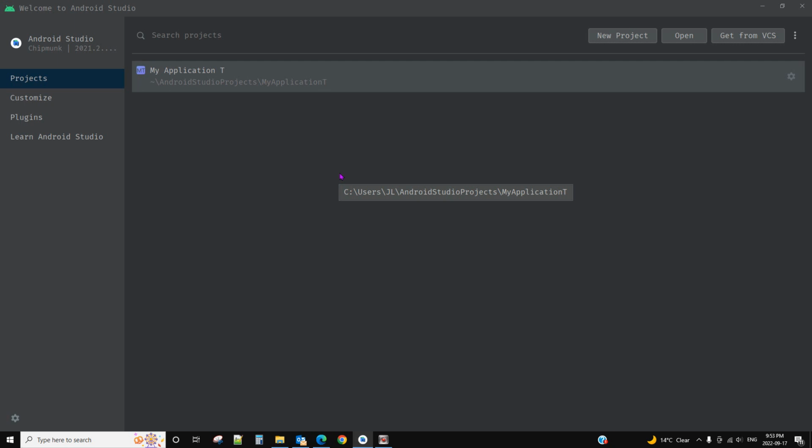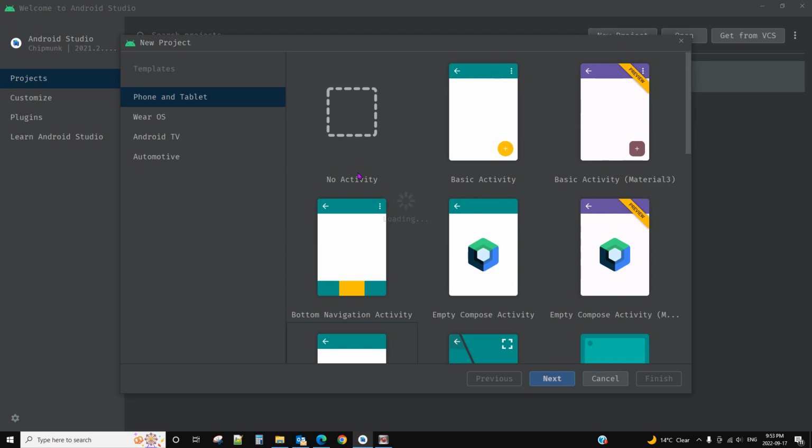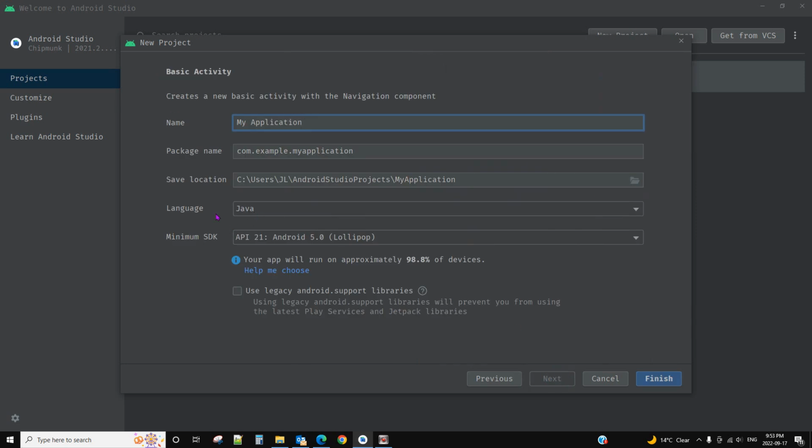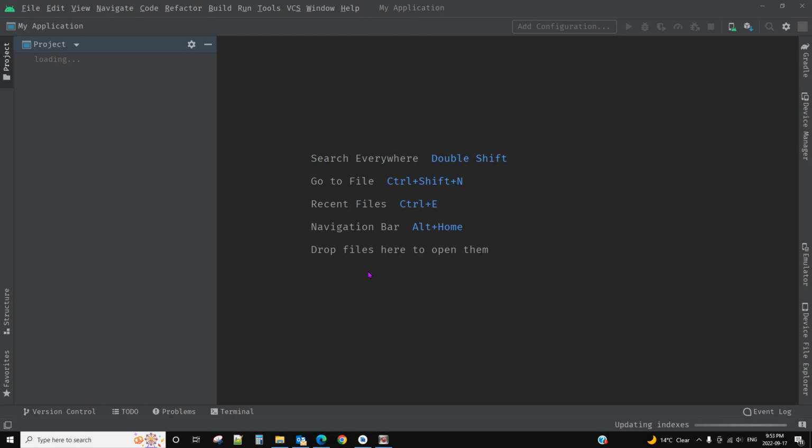Hello, this time we'll talk about how to insert a picture into Android Studio. First, let's create a new project. So we'll use a basic activity. Go to next. We're using language Java. And API 21 runs on 98% of the devices. So let's finish.